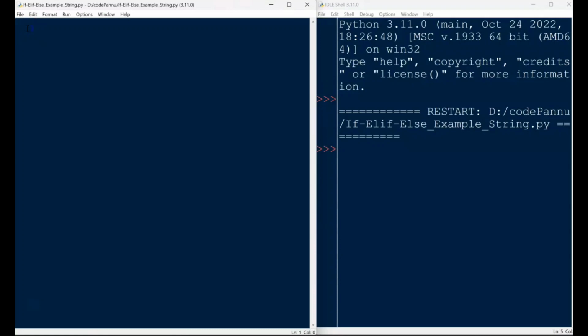Let us create a string variable weather and give the value sunny to it. Weather is equal to open quotes and close quotes. Inside the quotes, write sunny. Because sunny is a string variable, always remember to put it inside quotes. Now, let us start writing our blocks with conditions and the actions.